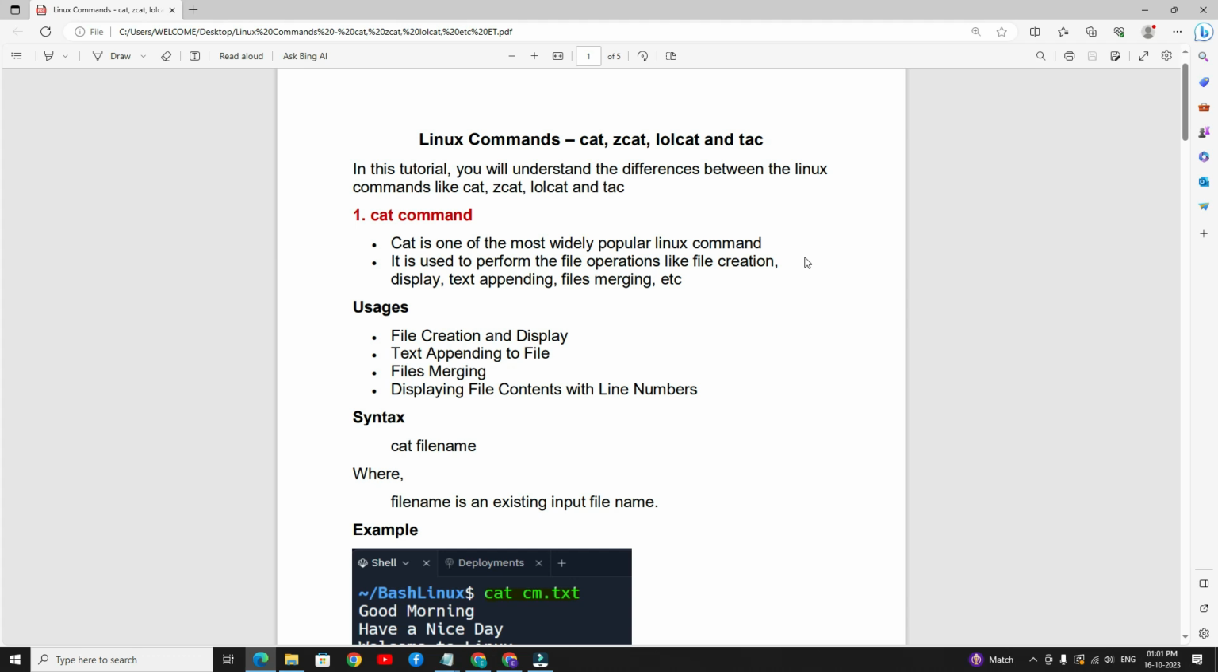So the first command is the cat command. Cat is one of the most widely popular Linux commands, and generally it is used to perform file operations like file creation, display, text appending and file merging. So these are the main operations of the cat command.